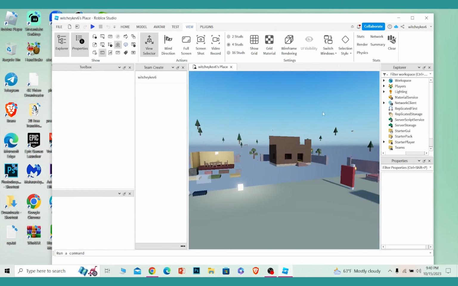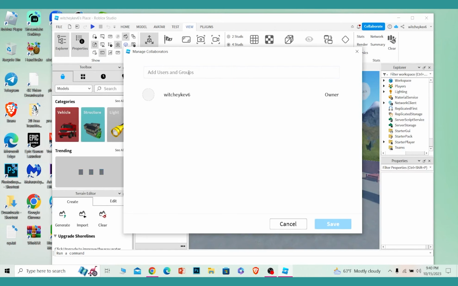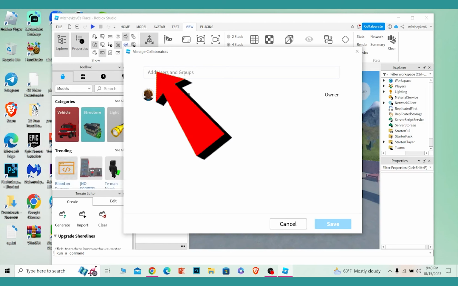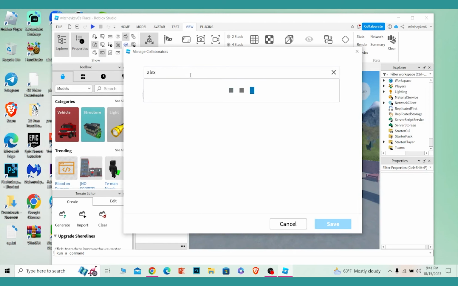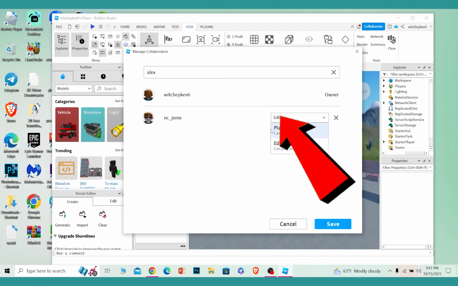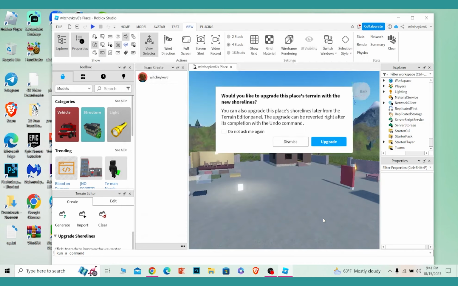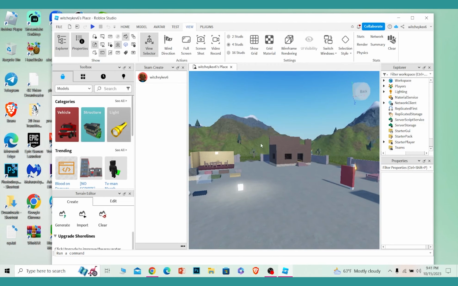Now what I can do is click on where it says Collaborate. From over here I can enter the name of my friend or any person I want to add to this world. For example, let's say I want to add someone named Alex. I can type the name Alex, click on them, and choose which position I want them to have. I'm going to choose Play, click on Save, and now they're going to be added to this world. So that's how you can turn on Team Create and also add people.